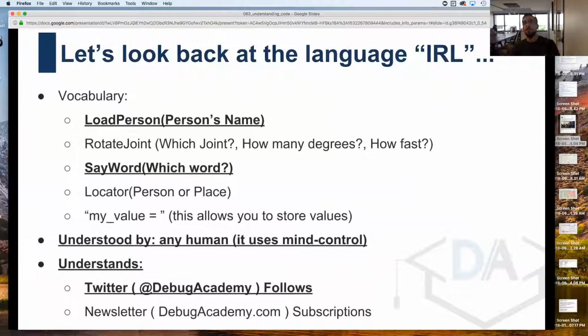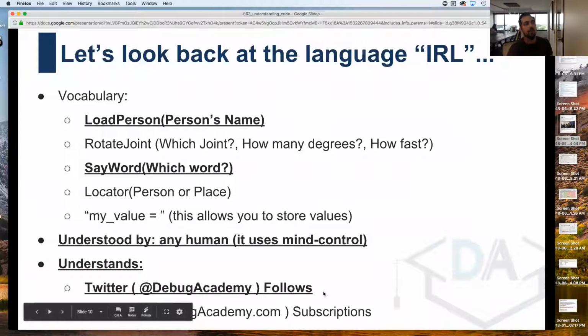You can look at the language. At this point, we're in the research phase. We'll check what this language has available to us. What's the syntax of this language? Remember, the vocabulary includes load person. So if you put a person's name in, you can tell it which person to control. It also has the ability to make a person say something. And it's understood by any human, and it only understands Twitter followers or newsletter subscriptions.